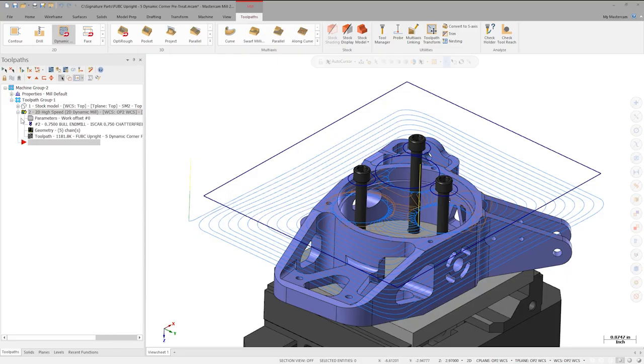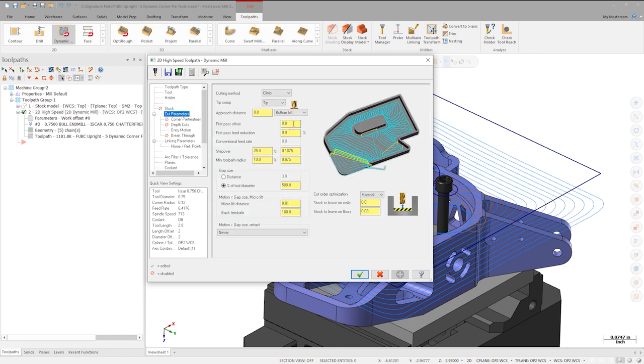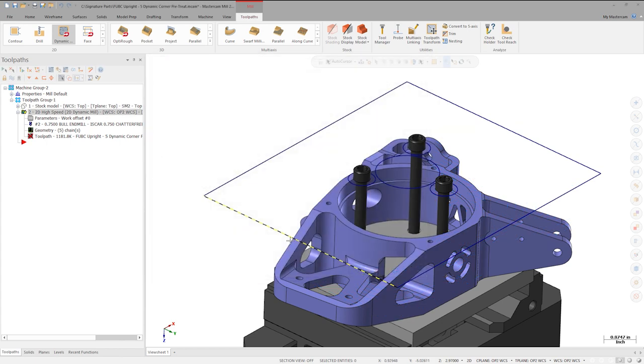Mastercam has always allowed us to offset the first pass or use a slower feed rate in the first pass to minimize the chances of problems on the first laps around the part. Let's enter an offset of 0.03 here. Click OK, regenerate the toolpath, and open Backplot.